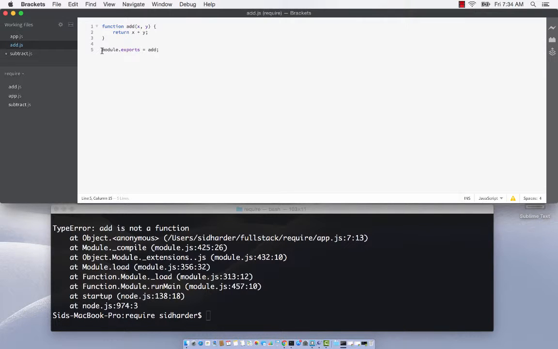What this tells Node is that we want to export this function. We want this function to be available to other programs. Other items in this file will not be made available, only what we export. Alright, so let's try this. We have that here. We've got a require statement.